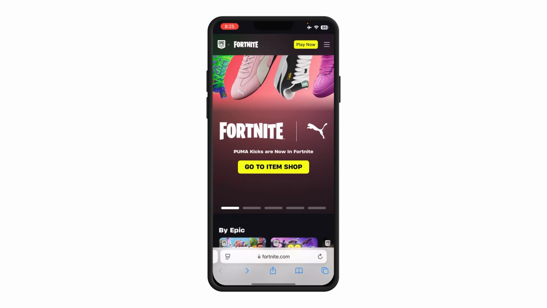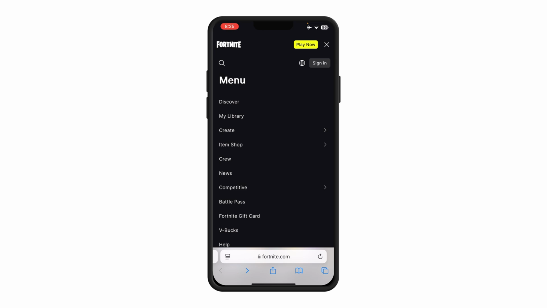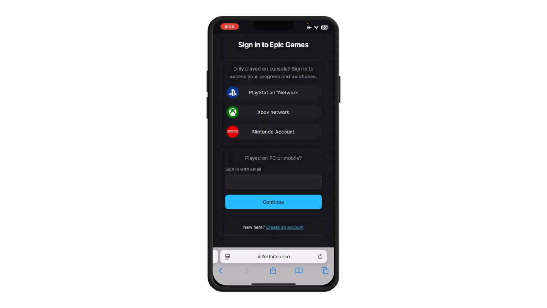Open up your browser, type in fortnite.com, right? So this is the fortnite.com official site. Once I've opened it up, click on sign in, right? Wait for it to open up.